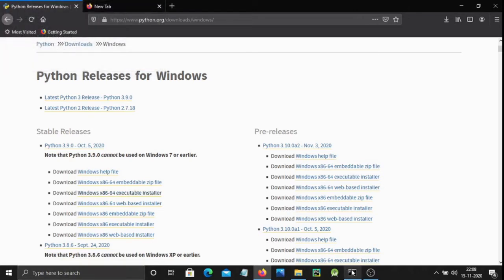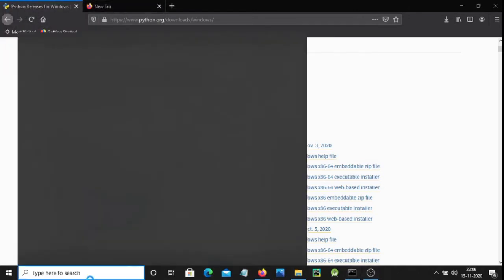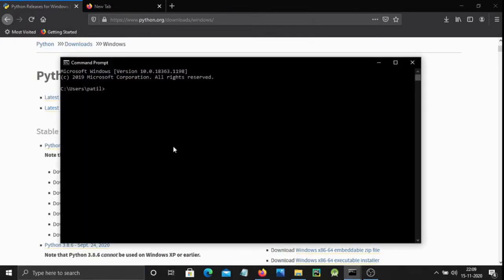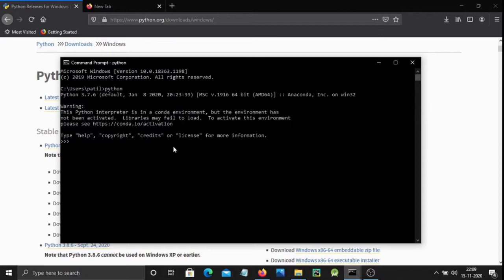So how can you check whether Python is installed or not? Go to your command prompt and just type python here. Make sure your command prompt is in your base folder. As you can see here, my Python version is 3.7.6 from 8 January 2020.